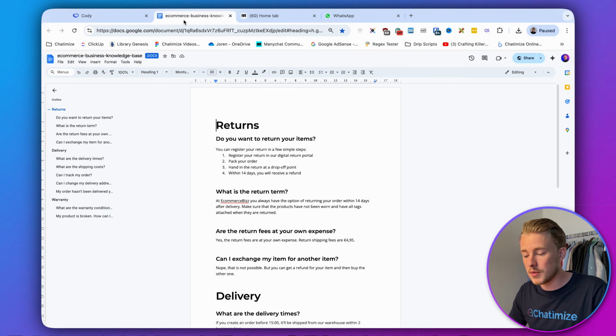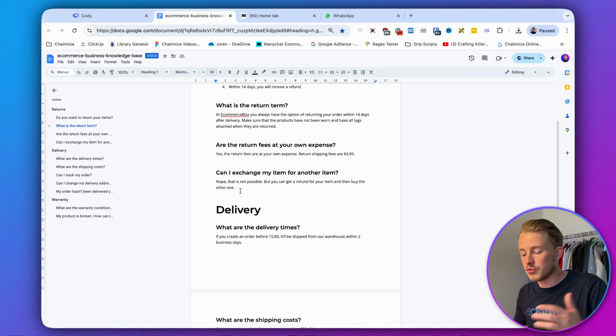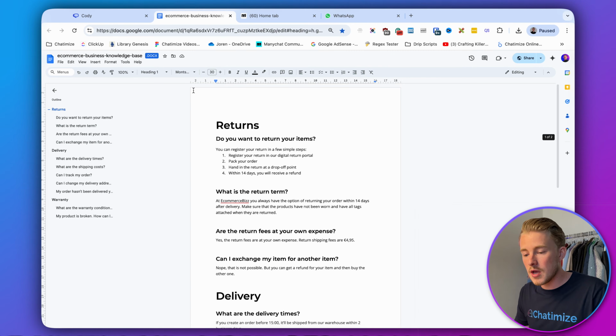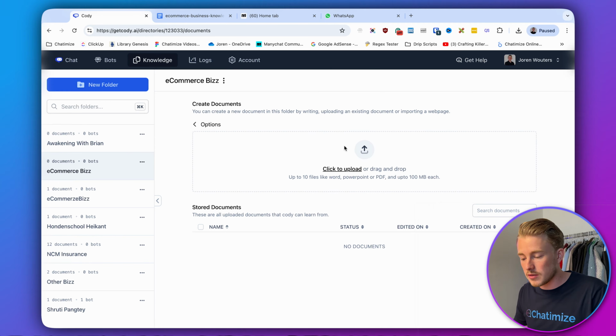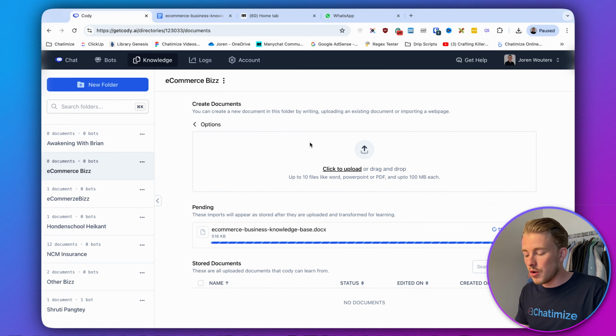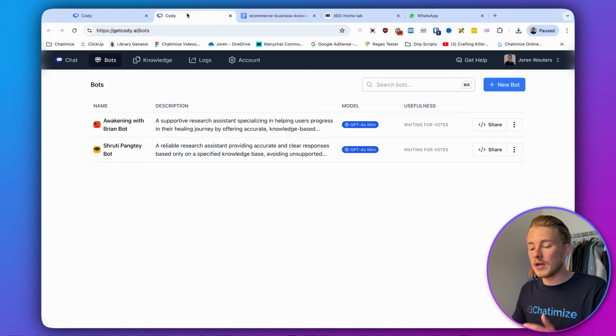Here I have a document about an e-commerce business that contains information about returns, about the delivery times, about warranty, like all the default stuff for an e-commerce business. And then here we can just upload that document. I have that on my computer. Then this will be uploaded to Cody, and then Cody will train itself on that. So while Cody is doing this, I can open a new tab, and then we can create our bot.